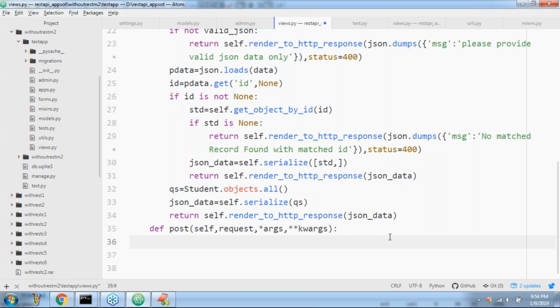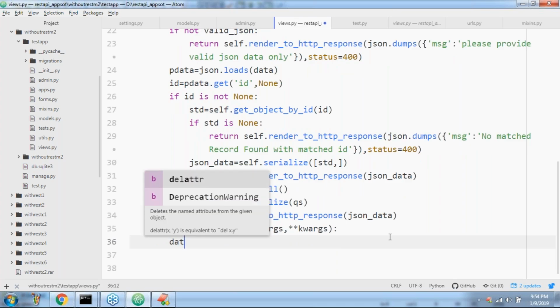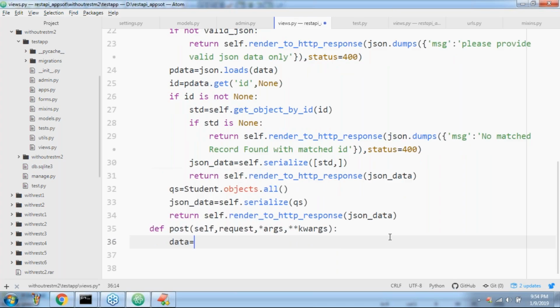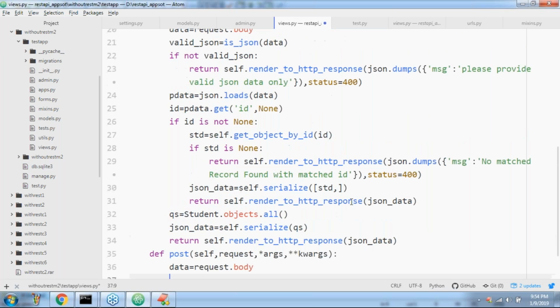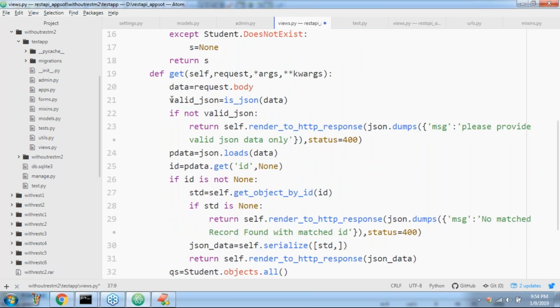Now I want to implement post functionality. The first question I want to ask: what is the data provided by the end user? data = request.body. Now my first question: is it valid JSON data or not? Can you please observe this? Is it a valid JSON data or not?